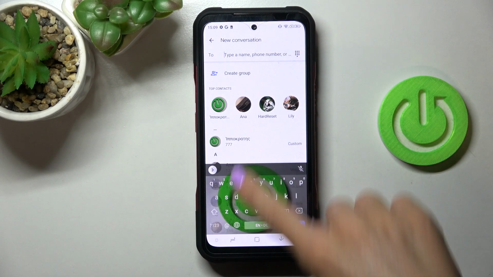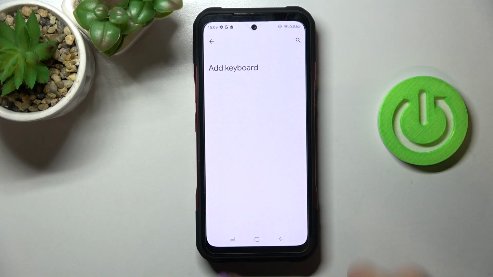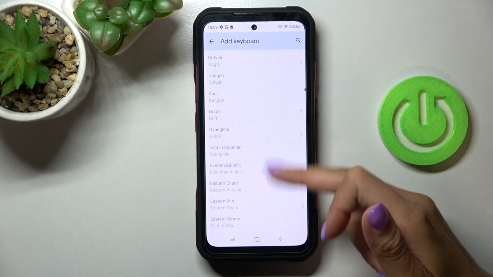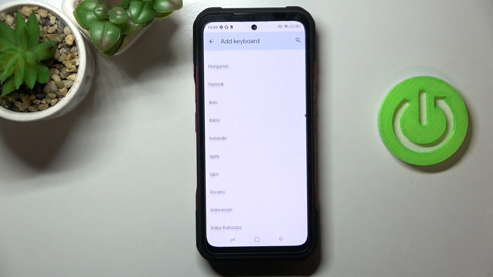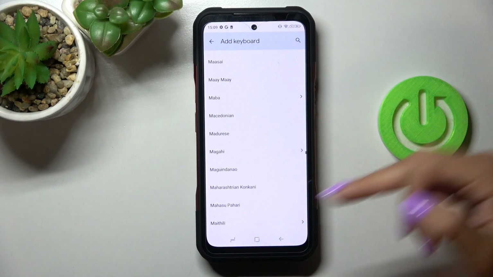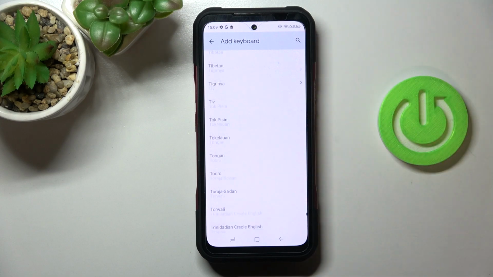To change it, tap on Settings icon, pick Languages, tap on Add Keyboard. Here you can notice that the list is super long, so you'll definitely find something suitable no matter where you're from. Okay, so we've got the end of it.